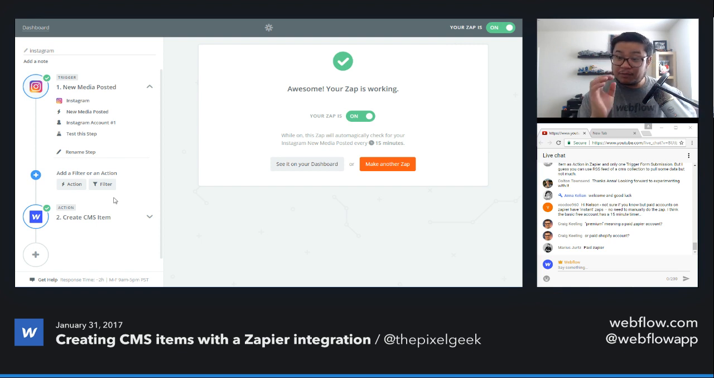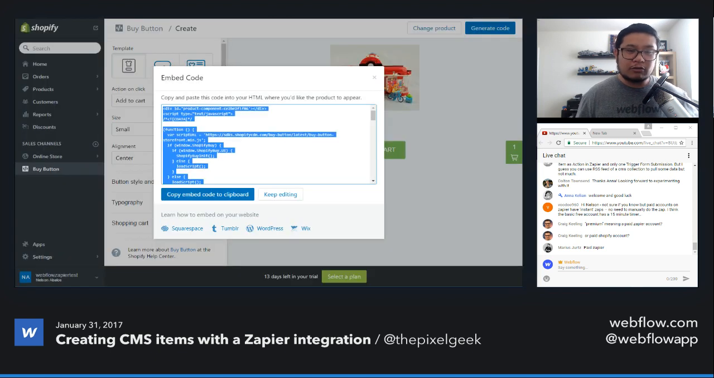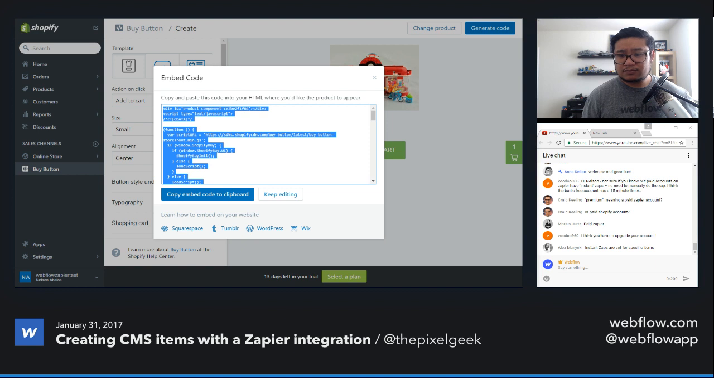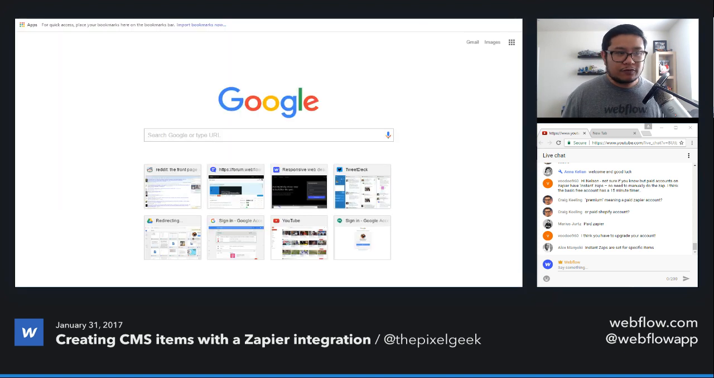Premium meaning a paid Zapier account if you want to do this zap. Right now I'm using a free Shopify account because I don't sell anything. But I think you have to pay whenever you start taking orders. Instant zaps are set for specific items. Oh, yeah, let me look at Alex's thing. Forum.